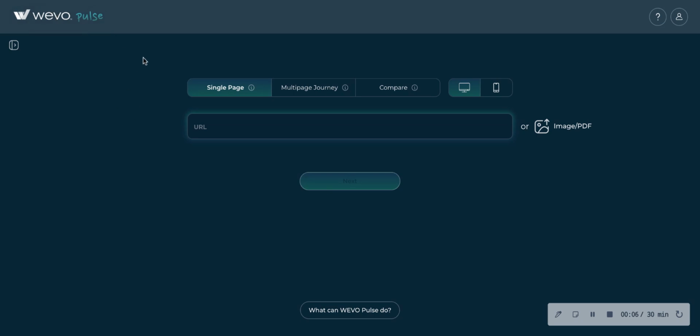So this is the AI tool of WEVO that gives you insights in under 5 minutes. It's built on top of a large language model, but we fine-tuned and trained the model with over 1 million human participants, which makes it the smartest AI UX assistant on the market right now. So the way that it works, I'm going to walk you through the platform really quickly.